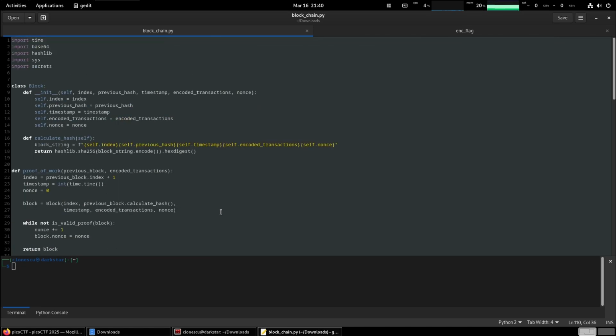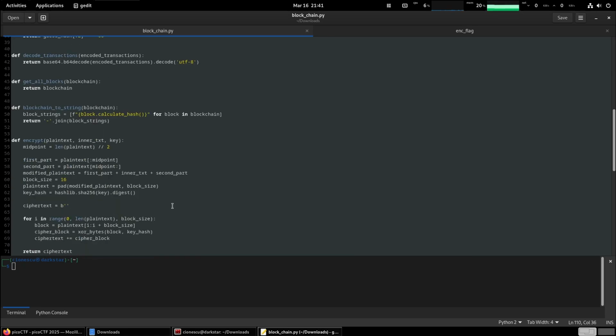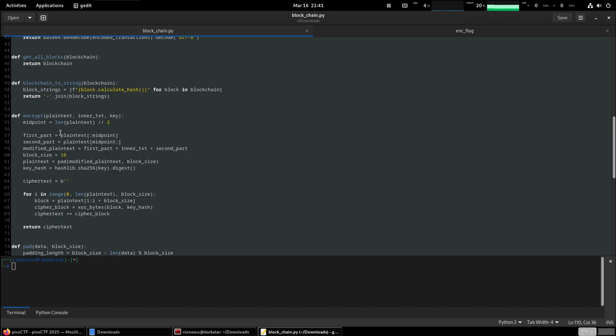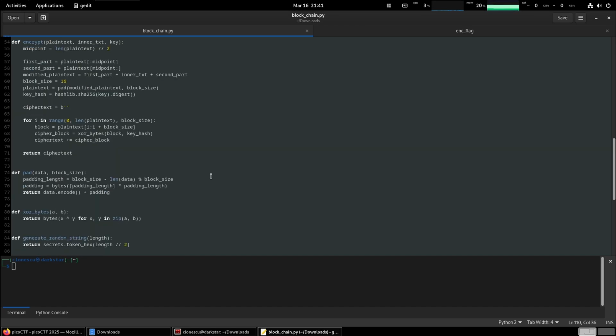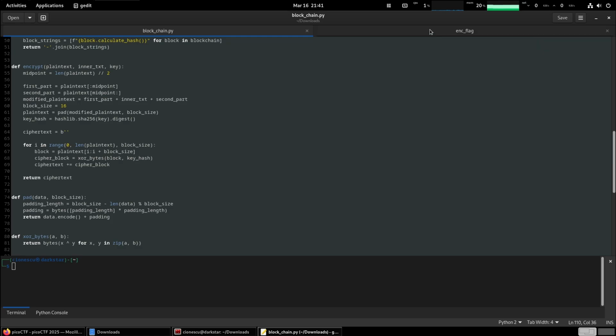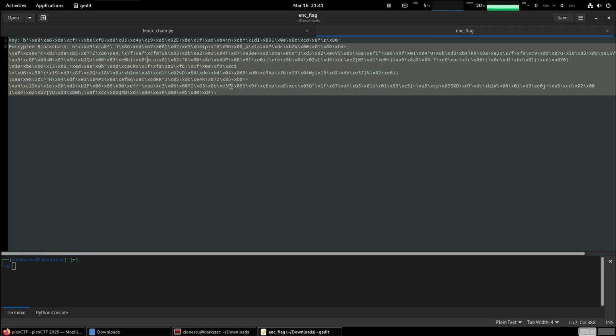All this stuff about blockchain and whatnot, if you saw here, is just to pad the flag. The first half of the blockchain is before the flag, then we have the flag in here, and then the second part of the blockchain. So we don't really care that much about the blockchain. To decrypt it, all we have to do is get the encrypted blockchain, generate a SHA-256 of the key that we are given, XOR the encrypted blockchain, and then take the flag from the middle.